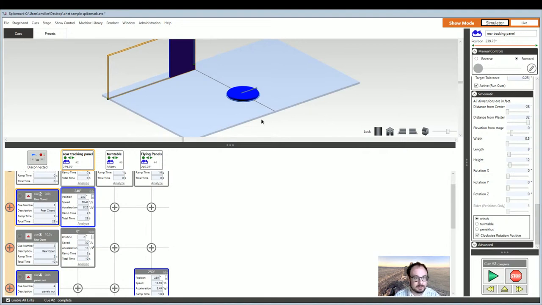Oh, interesting. You guys don't actually see the screen I'm looking at. That's not helpful at all. One moment.